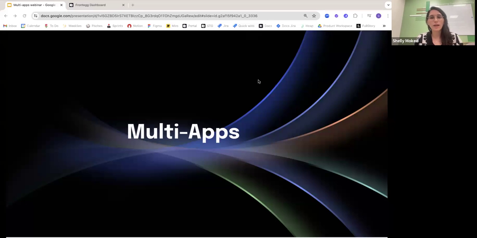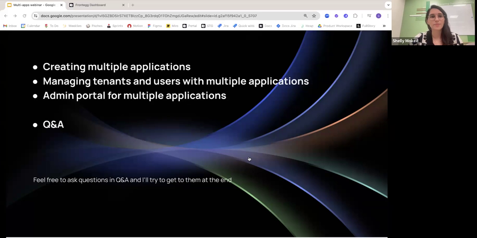Today we're going to talk about our new capability in the product, which is multiple applications. We're going to talk about a few things. We will start with when and how to create more than one application, how to manage the tenants and users' access to these multiple applications, and what will be in the admin portal for multiple applications.